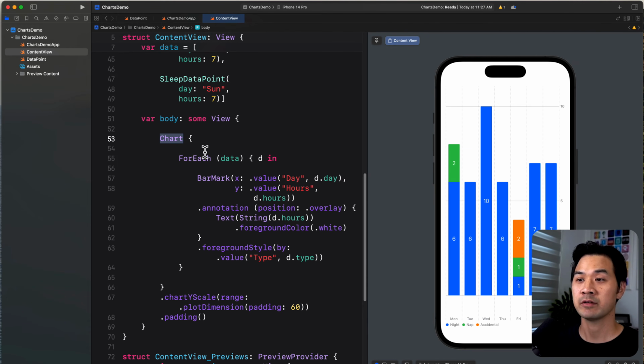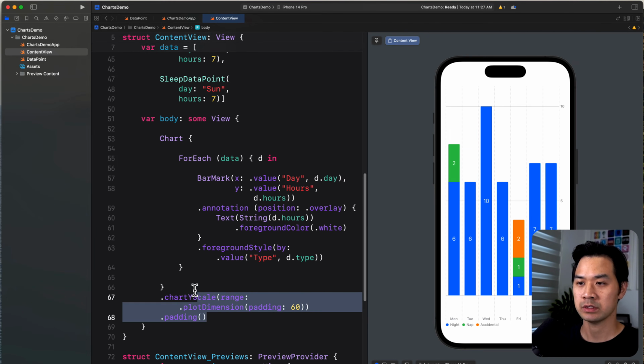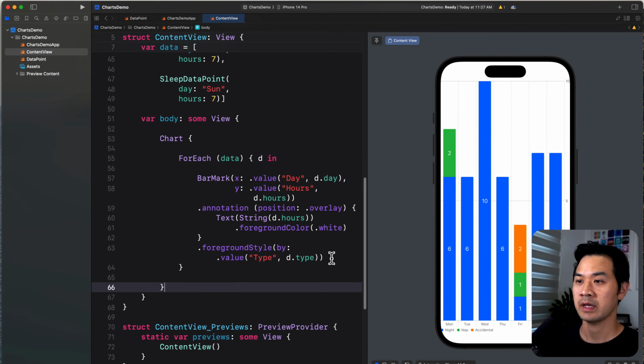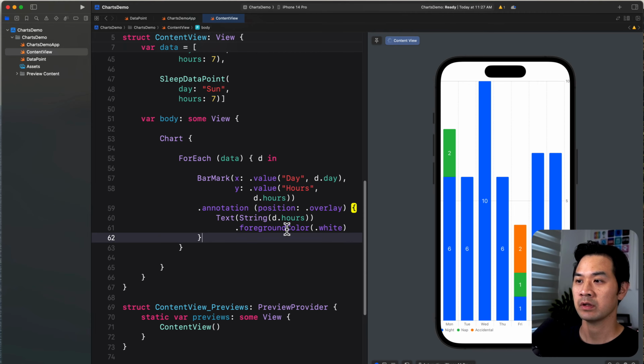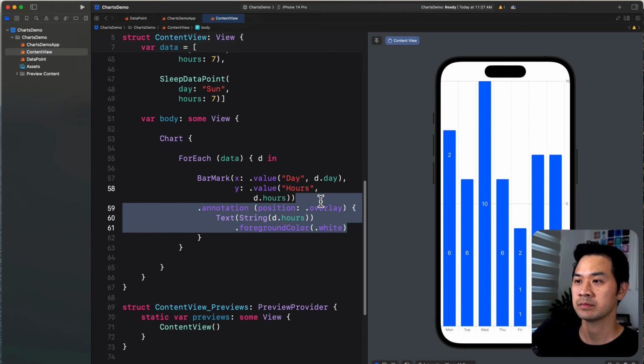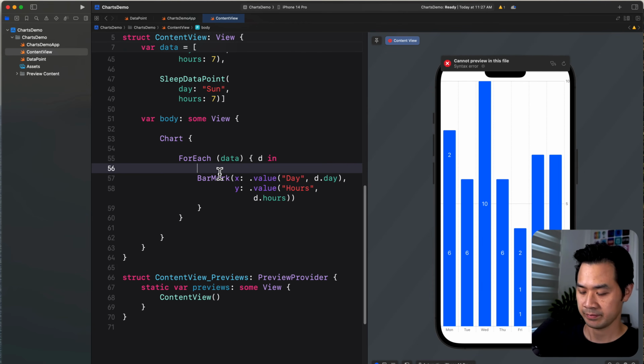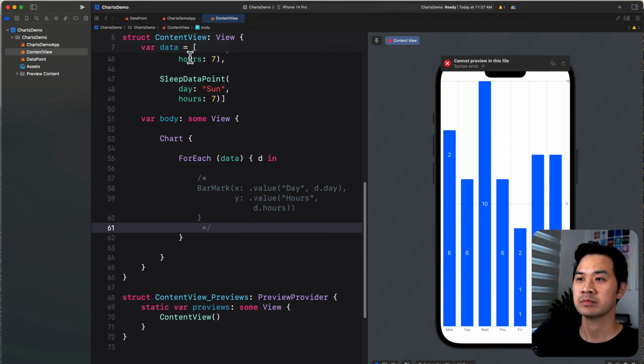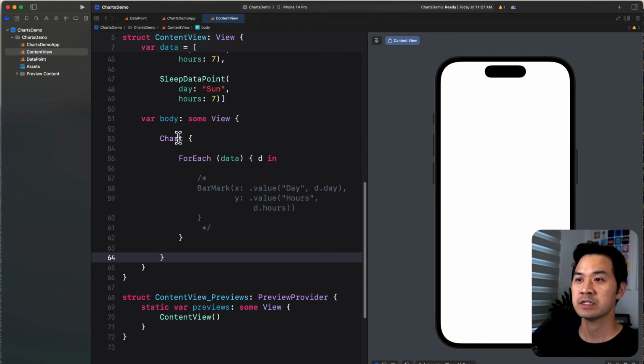So I'm going to go ahead and remove some of this code just to make things a little more clear. Let me just remove all of this for now. Okay. And then I am going to comment the bar mark out. Okay, so this is the chart view, right? It has an opening bracket and a closing bracket.